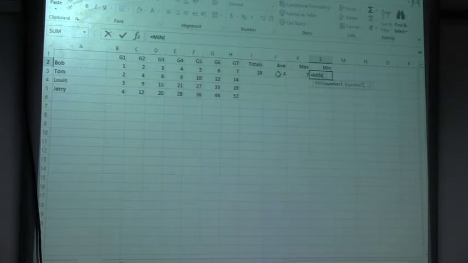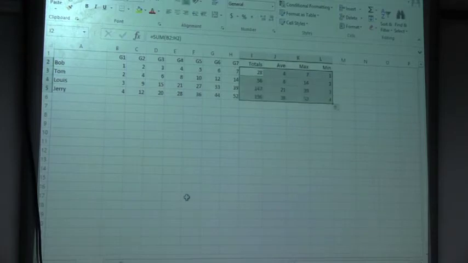So you do all of them the same way. Drag and you got the minimum. Then when you have those totals and stuff, you can drag them down and you have all of them. The average, okay, let's do the average again. I'll wipe out the averages.